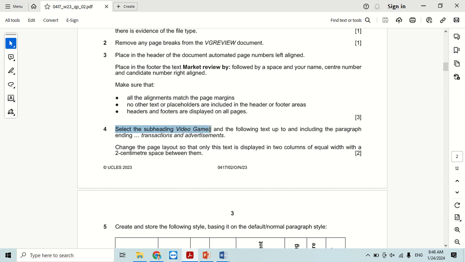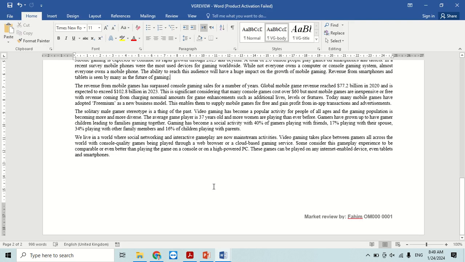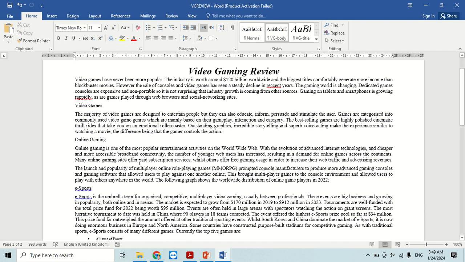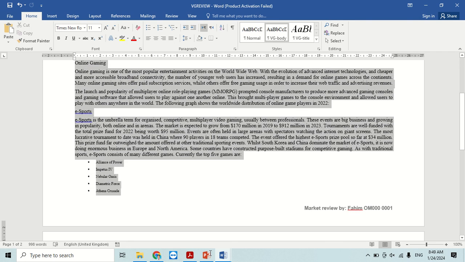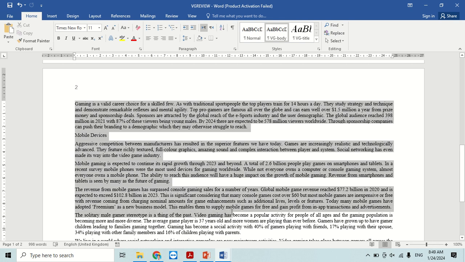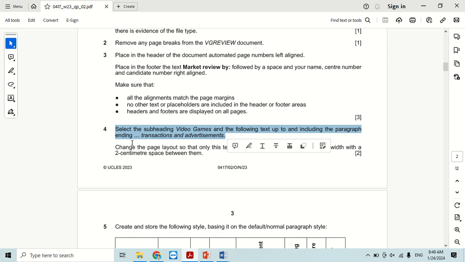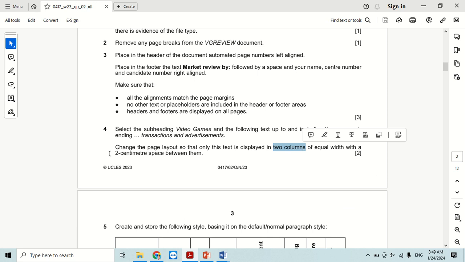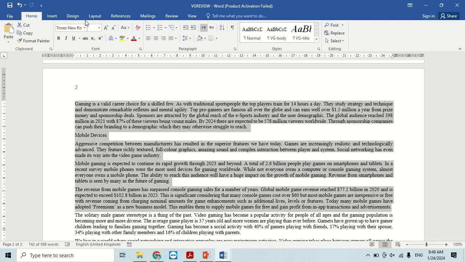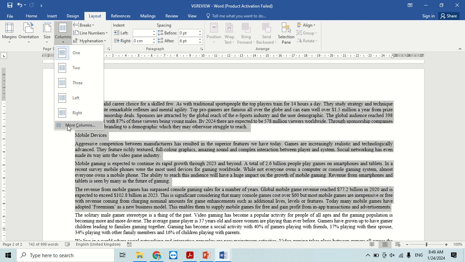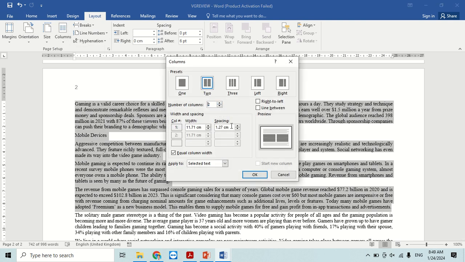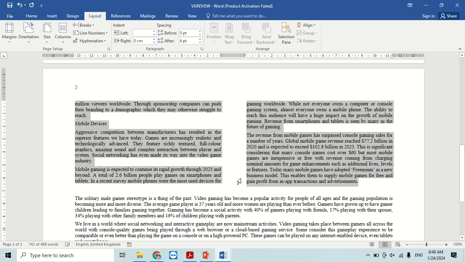Select the subheading video gaming and the following text up to and including the paragraph ending transaction and advertisements. So starting with the paragraph video gaming till the paragraph ending with transaction and advertisements, this one till this paragraph, and then we need to change this to a two column document with a 2 centimeter space between them. So just click on view, columns, more columns. So two columns with a 2 centimeter space between them. This is done.